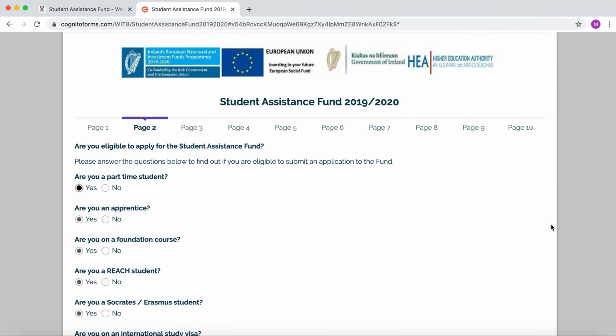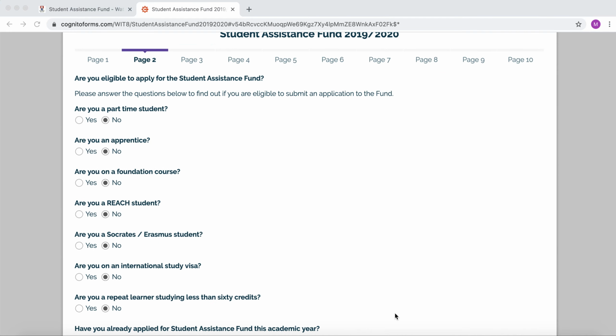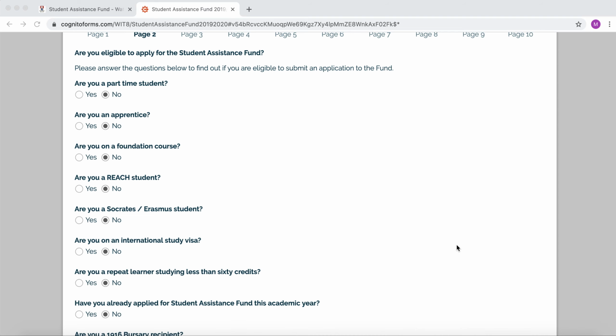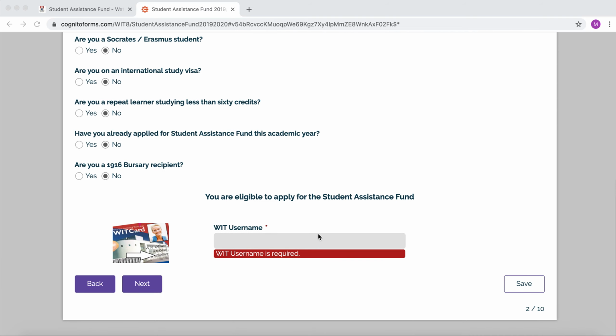So we're just going to click next there, and as you can see, it brings us on to page 2. On page 2, there are just a number of questions here that you answer yes or no to. And once you've completed that at the bottom, you are required to put in your WIT username, your student number, and you have to put that in before you move on to the next stage on the application. So just put your student number in and then save and click next.